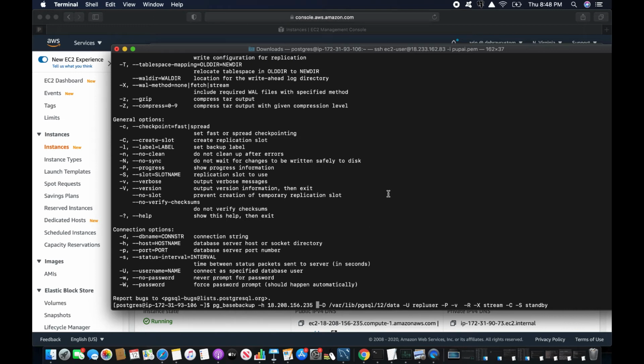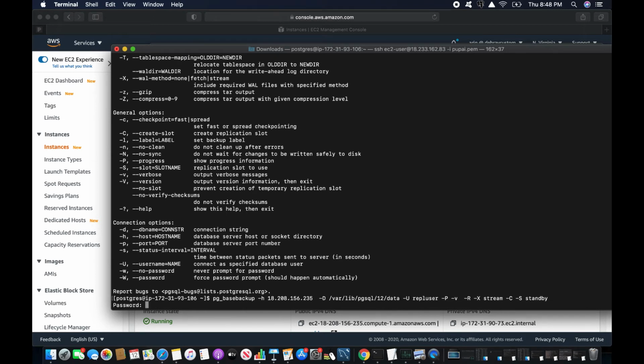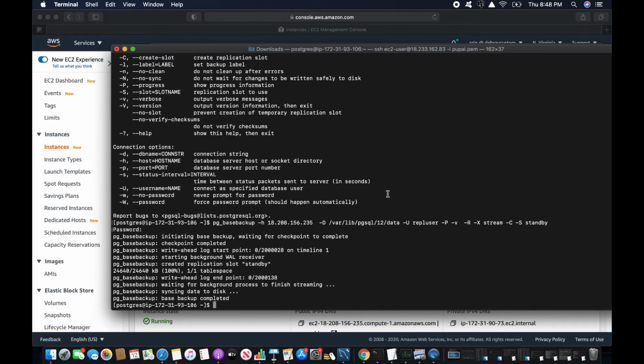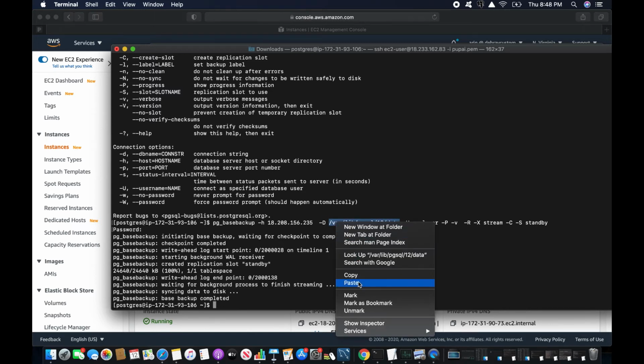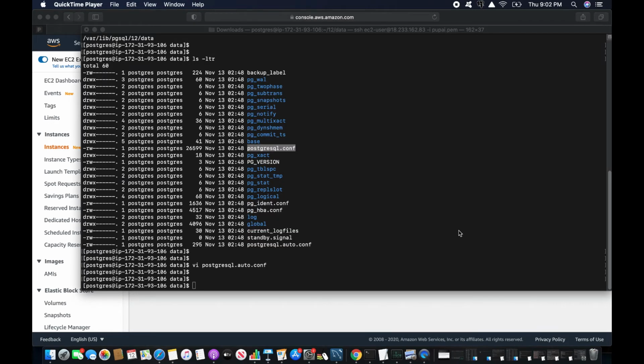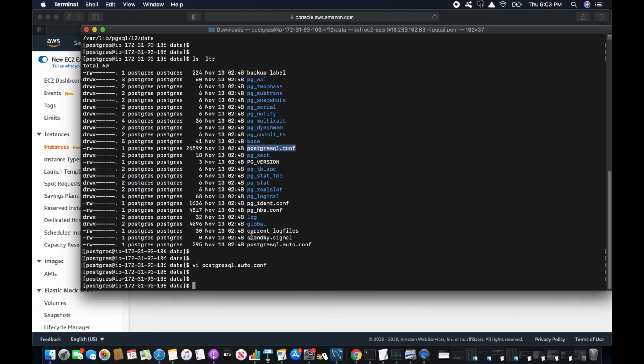So everything looks good. Password, this is the repl user password, so it's created. Now I'll check what is created. You can see all these things created. Now after the base backup process is done, you can see there are some important configuration files and the file structures, and there are two very important files created.